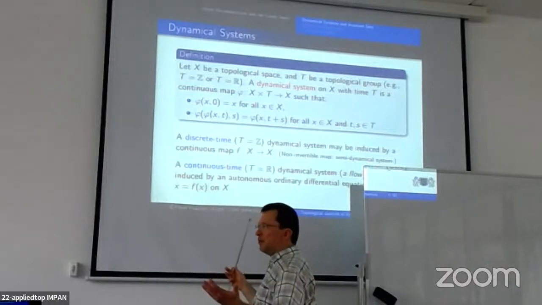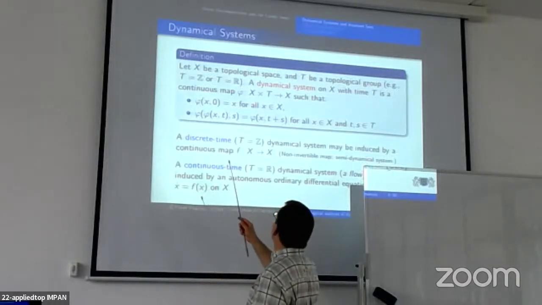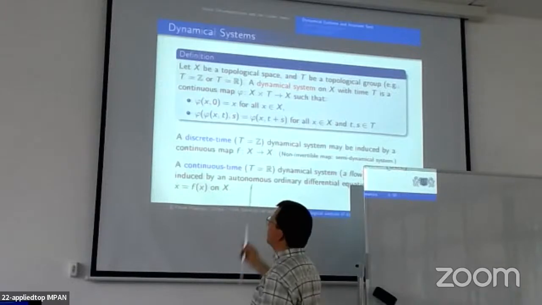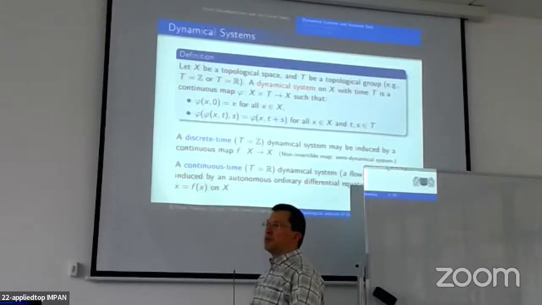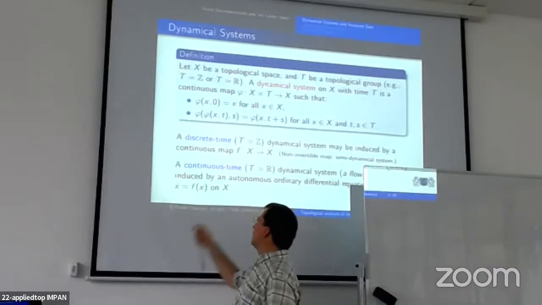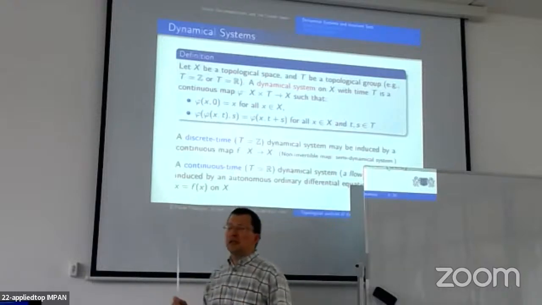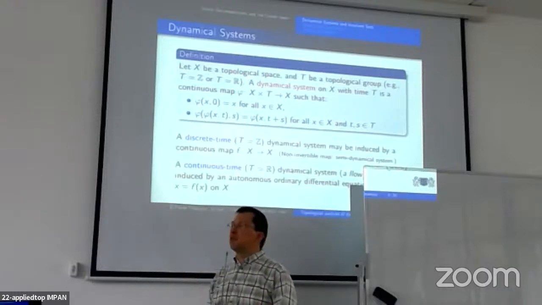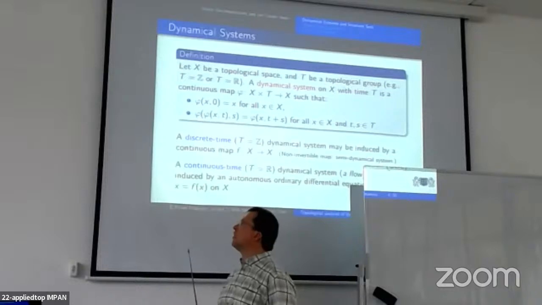We have a map, a continuous map. It could be invertible, but not necessarily. In some practical applications, the map is not invertible. And there's a rule. If we have a point here, then it moves to the next position, another, and so on. And we look at what kind of trajectories we can observe in this system.